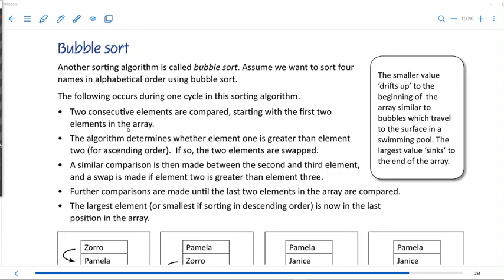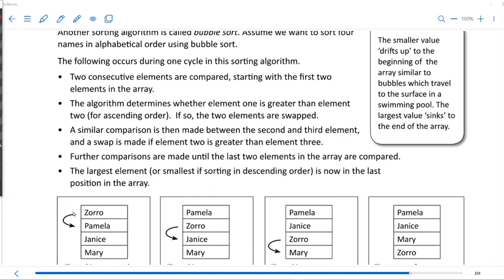So the general algorithm looks somewhat like this. Two consecutive elements are compared, starting with the first two elements in the array. If obviously the one is greater than the other one, then they are swapped around. A very similar comparison is then made between the second and the third element. So instead of comparing the first one with all of them, we take the first one and compare it with the next, which will then result in the largest element being in the last position of the array. Again, depending on whether you are sorting it in an ascending or descending way.